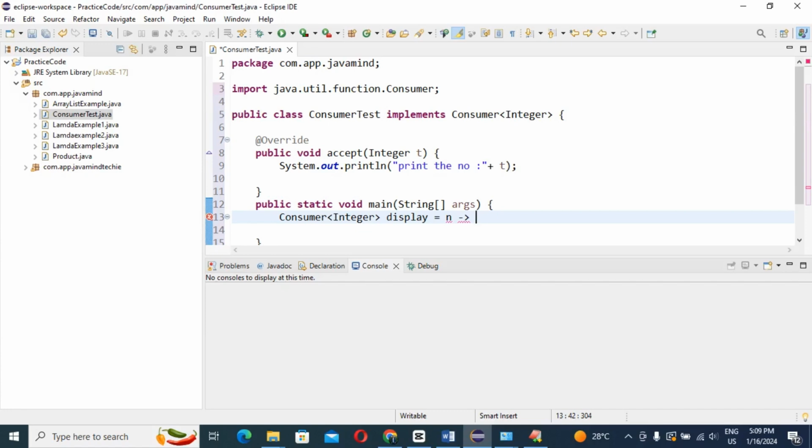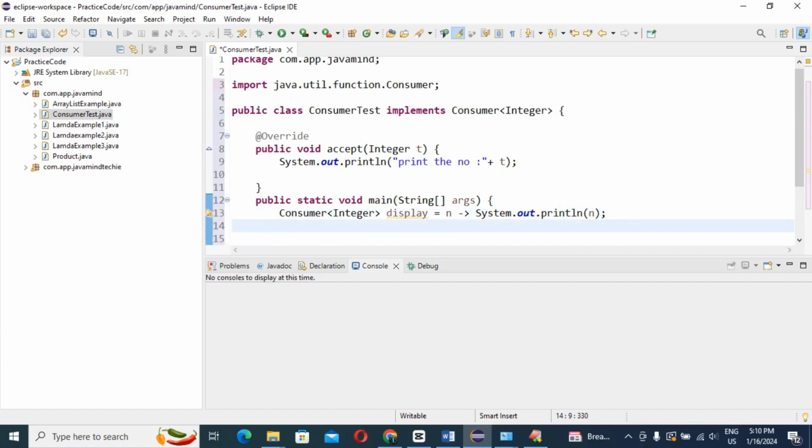For that purpose, we write sys out, then we print the number, whatever number you pass. So we display the number with the help of the Consumer interface implementation. Now see how you are going to call this method, the accept method. We already have the Consumer reference here, so display is there, correct?